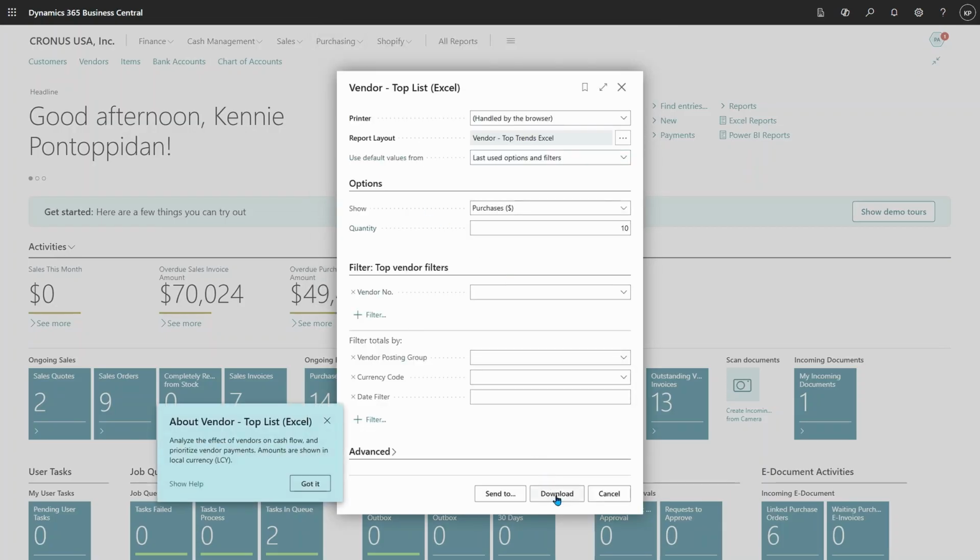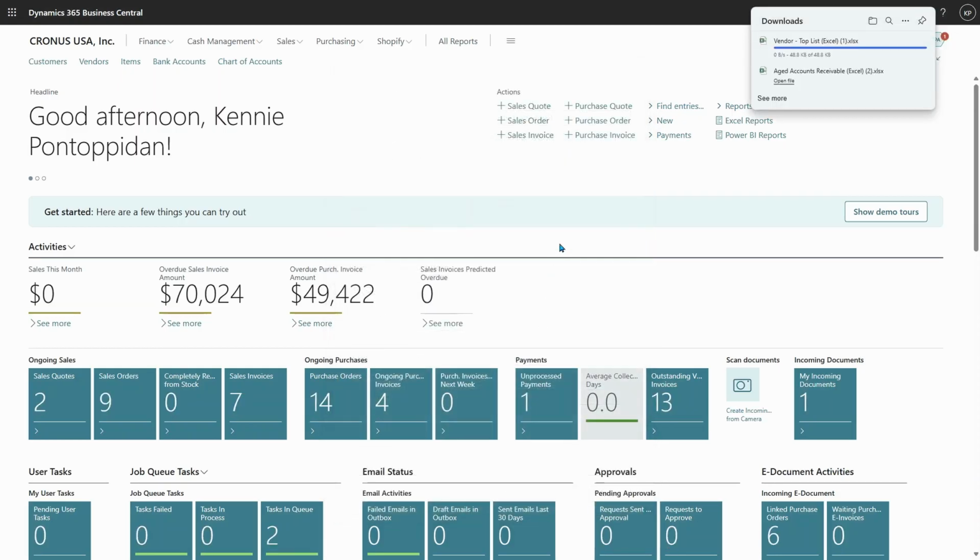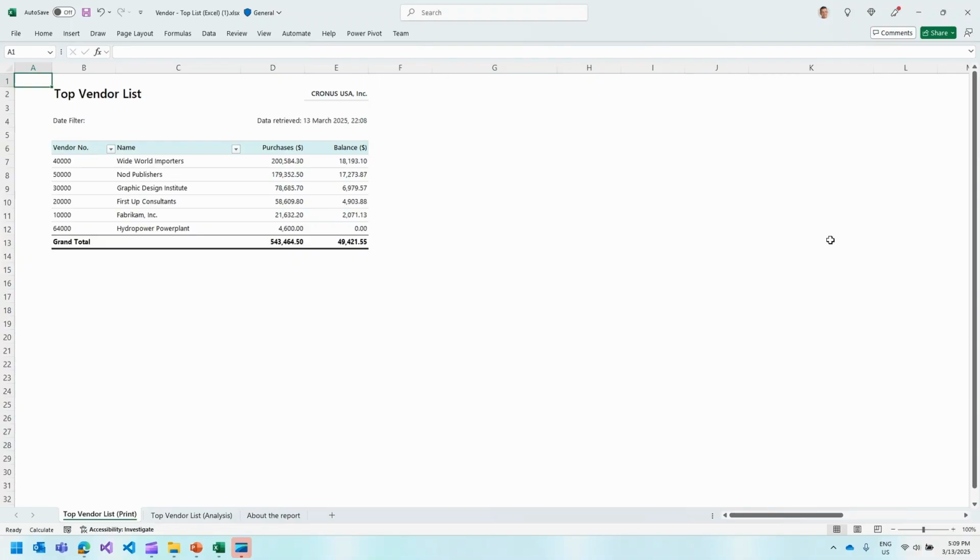And I will just download the report and open it in Excel. So the first worksheet is the print worksheet. Here you get the printable version of the top vendor lists. Of course, the number of vendors chosen here is the filter you set on the request page.